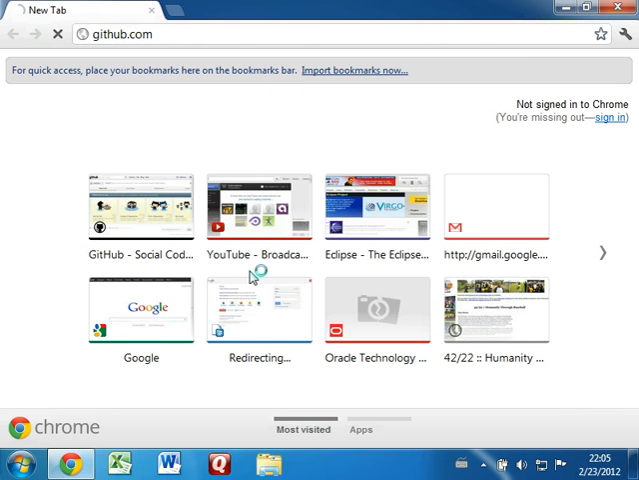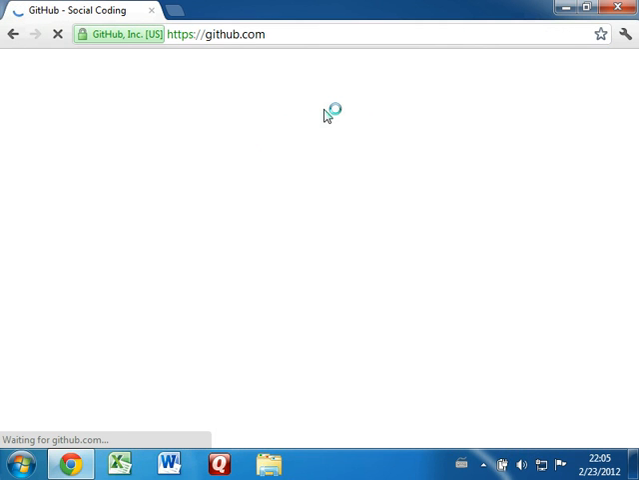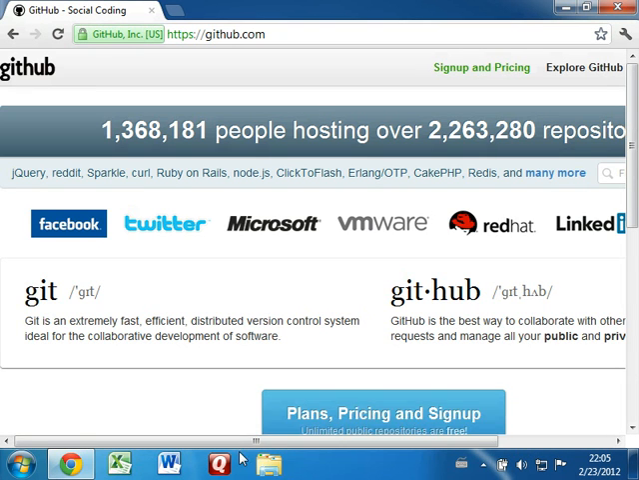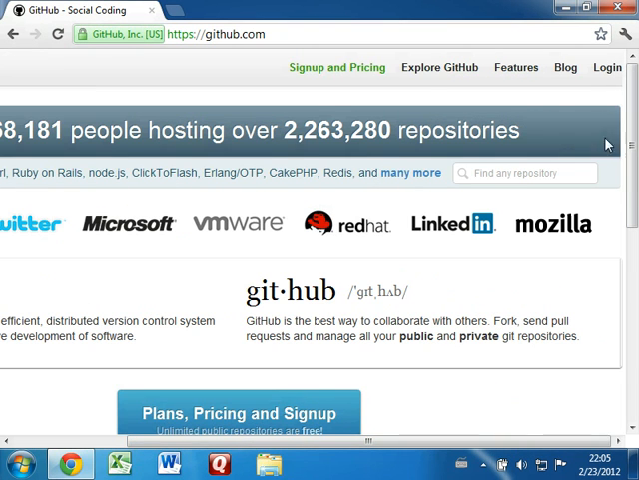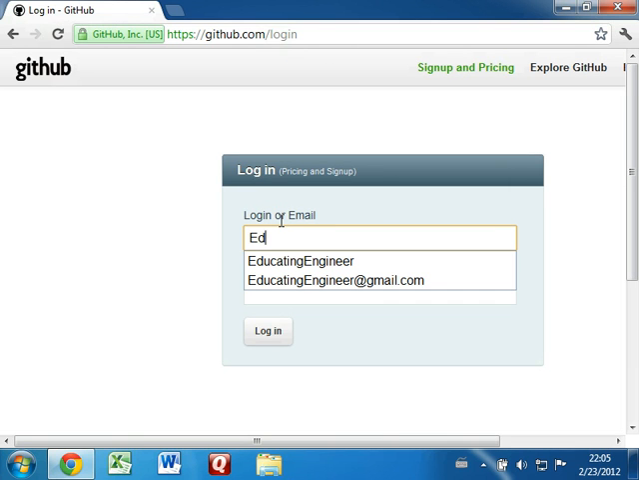So to start off with, let's just go back and log into GitHub, github.com, excuse me. You might already be signed in, but if you're not, just go to the upper right, and you can log in.